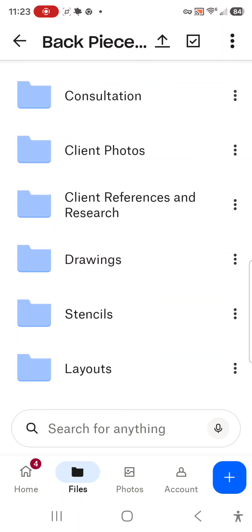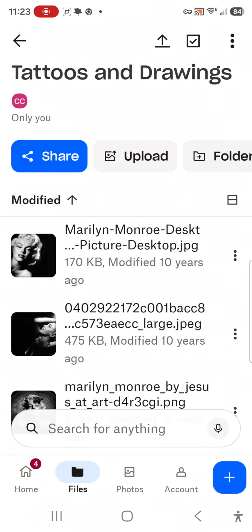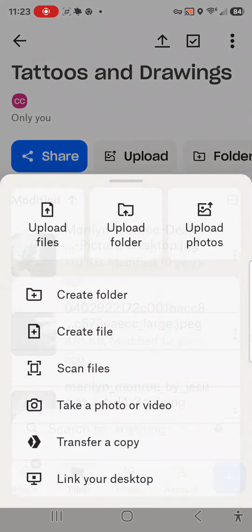And that's about it. So what I would recommend, okay, just having in your Dropbox, okay, so this is my tattoo and drawing folder. I would recommend creating a folder.